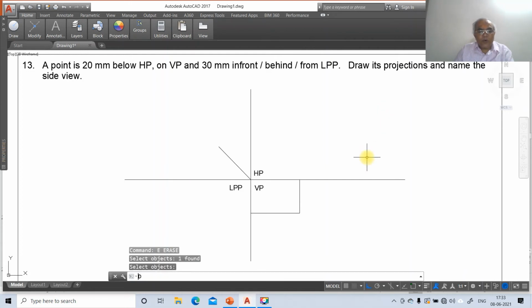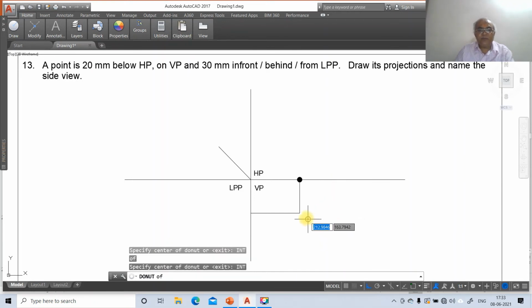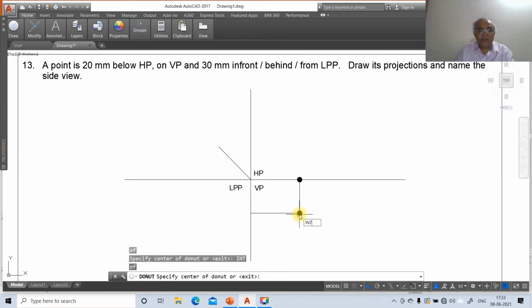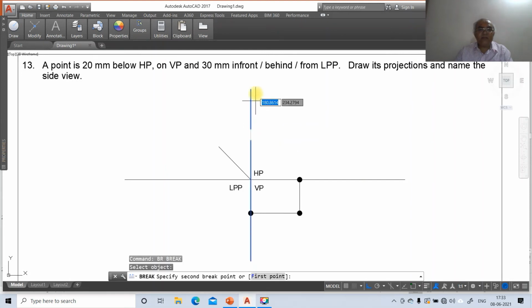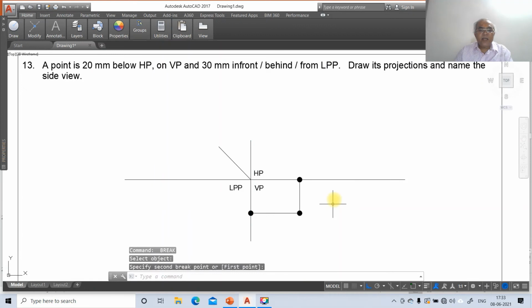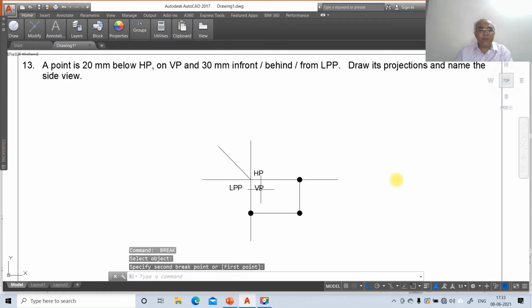So now we go for donut 0. I'm going to take 3 as the outside diameter. Specify the center of the donut. I will take the intersection point of this, and I will take this intersection point of this, and I will take the intersection point of this. So now we have completed the problem. But now we need to break all these extra lines. Break this. From here you break this, and from here you break this, and from here you break this. So now we have the problem.